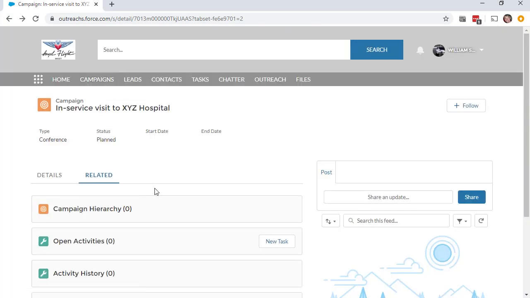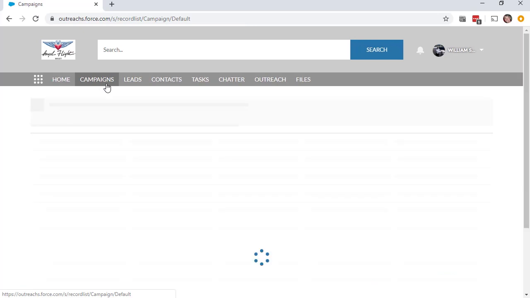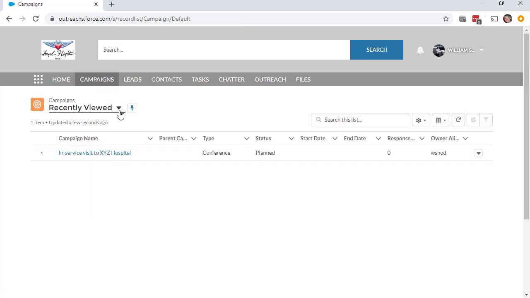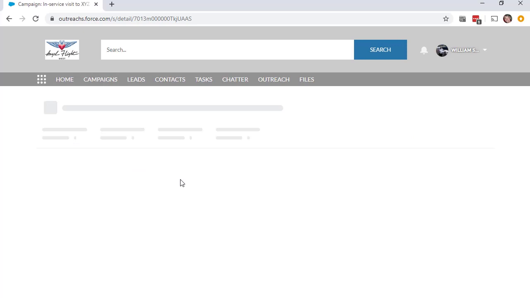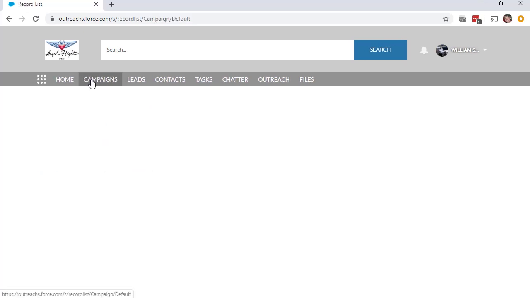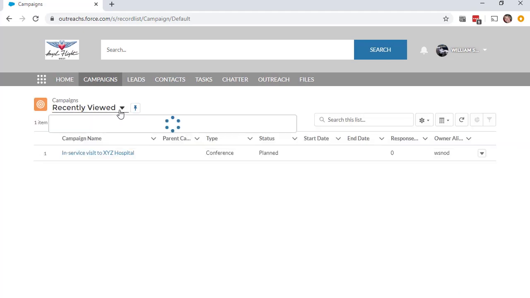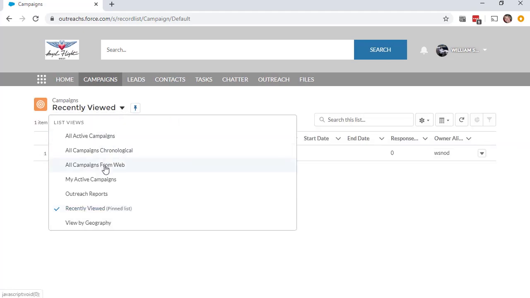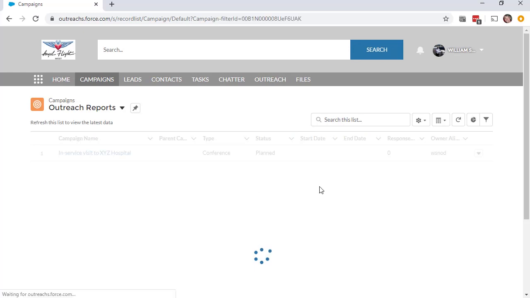So as I mentioned, you may want to look up outreach forms that you've filed in the past. These would be listed under campaigns. And if it's a recent one that you've just created, it's going to show up here. And you can go here and you can view it. If it's an outreach form that you added in the past, then you would go and look up outreach reports.